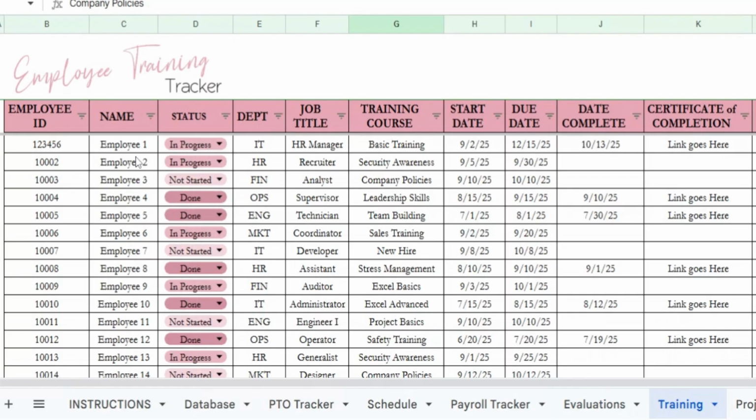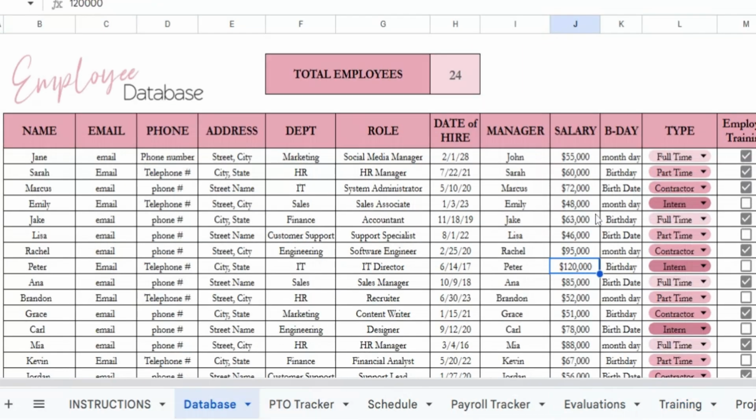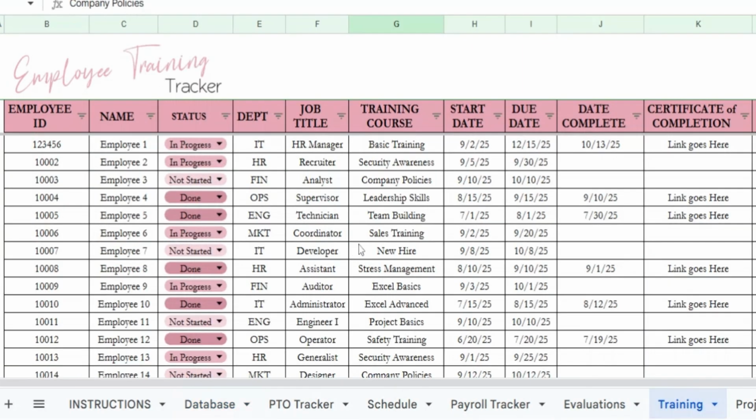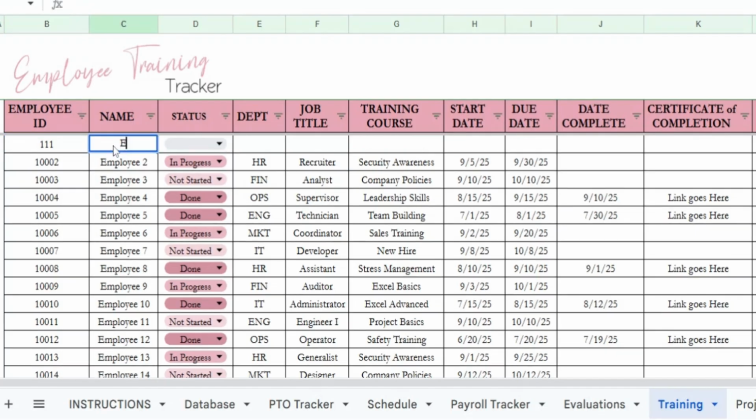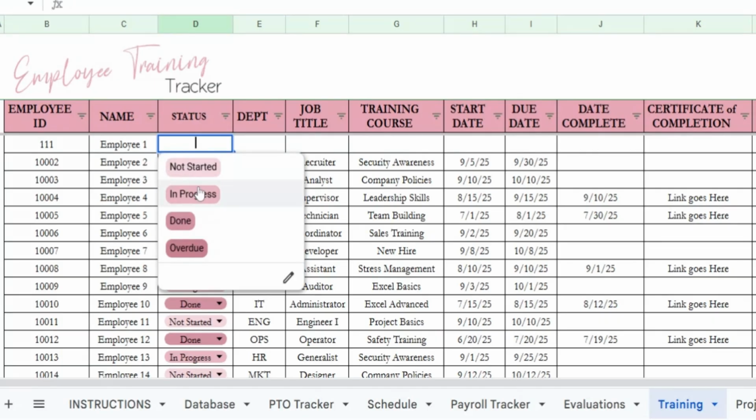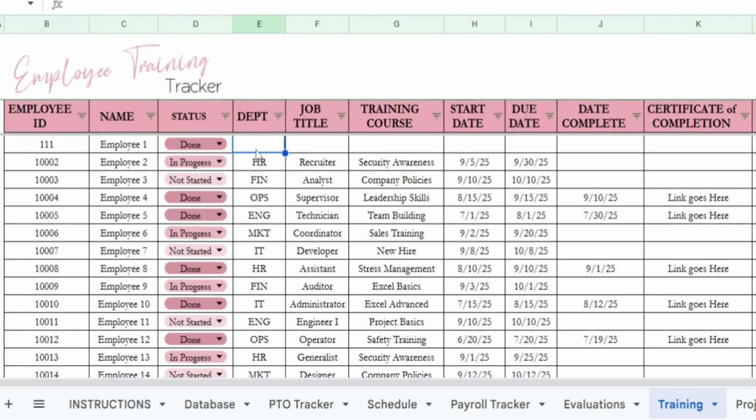This is your training tracker, so it's similar to the database here. The difference is this is going to be a place where you can put in their employee ID, their name, what status is for the specific training, what's their department, their job title, and what course is it. So say this is basic skills.